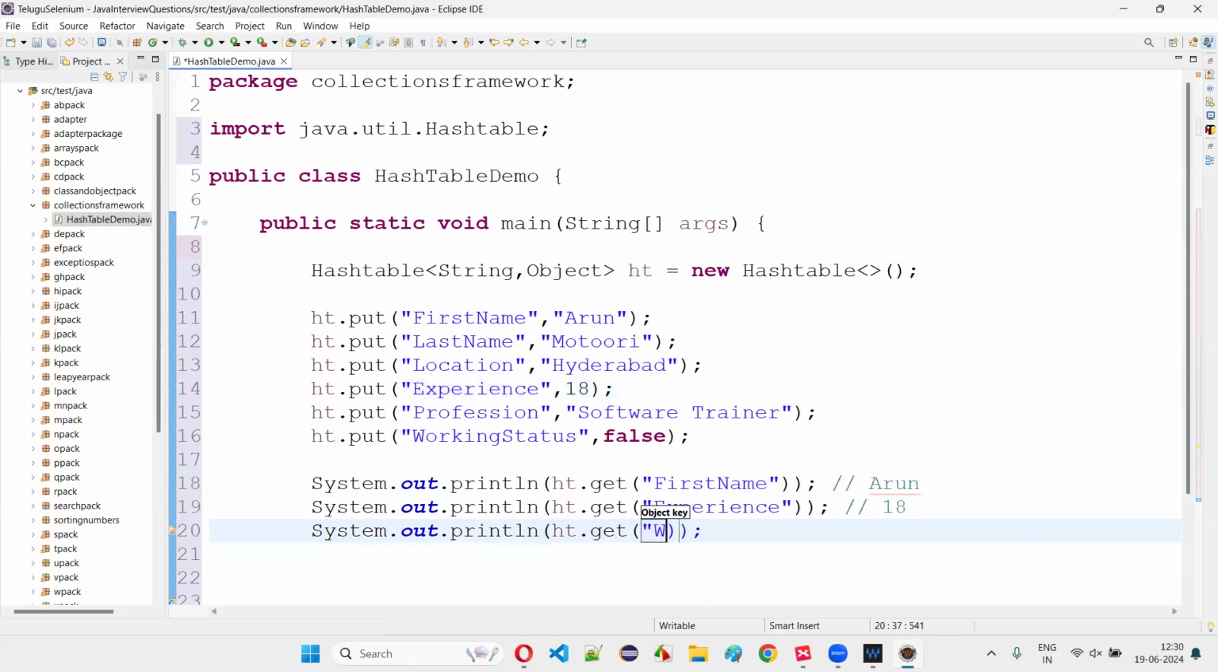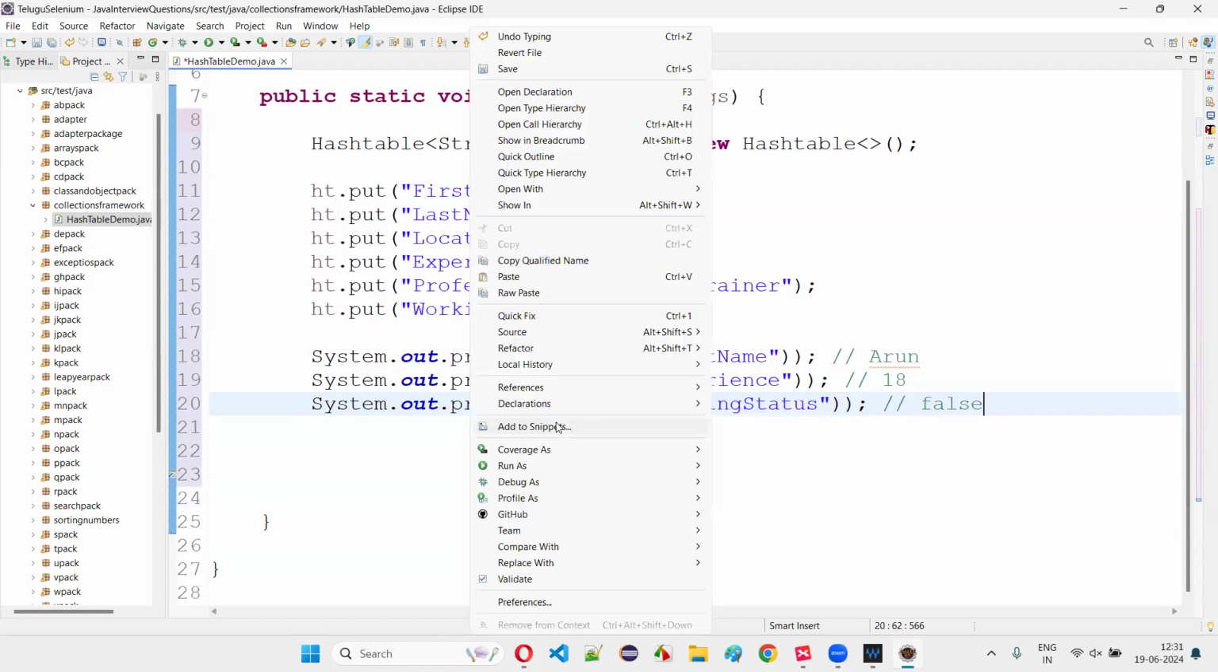I'll just give something like working status. I'll say working status, and here, comma, I'll say false. Okay, sorry, this has to retrieve, so I should not give... it has to retrieve that false will be retrieved and printed. Now run this code and see how the hash table works.